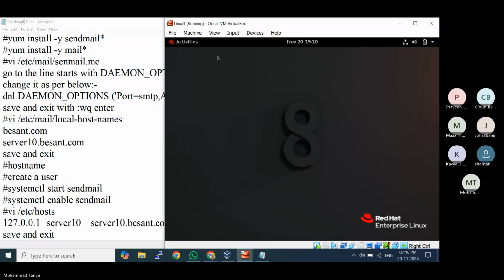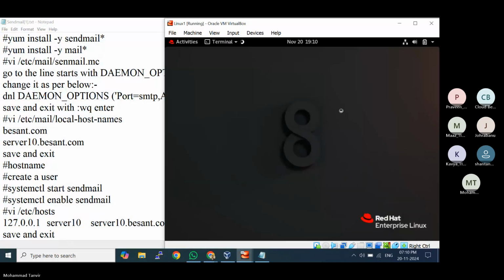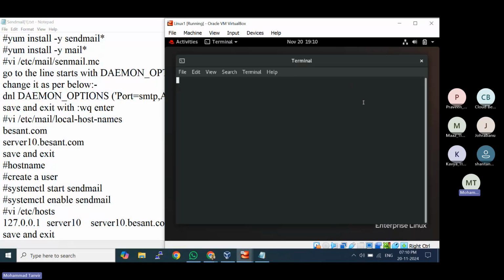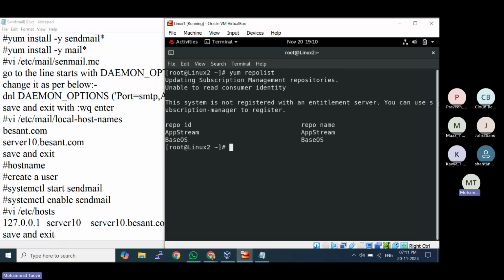So here we'll go in the activities, terminal. I will confirm whether yum is installed or not, and then we'll move to the practical. To confirm whether yum is configured or not, yum repo list. So we can see here that yum is installed. That's why we are able to see the repo ID and repo names.